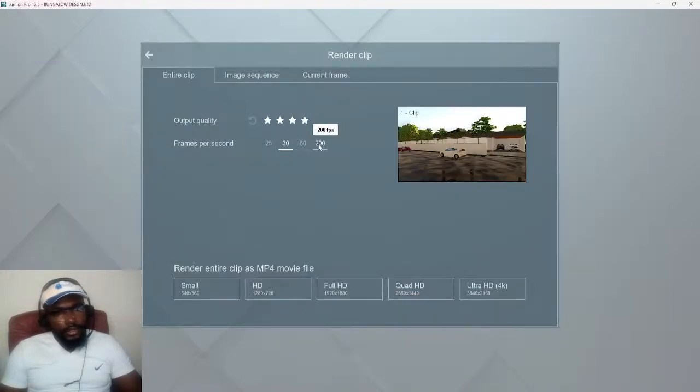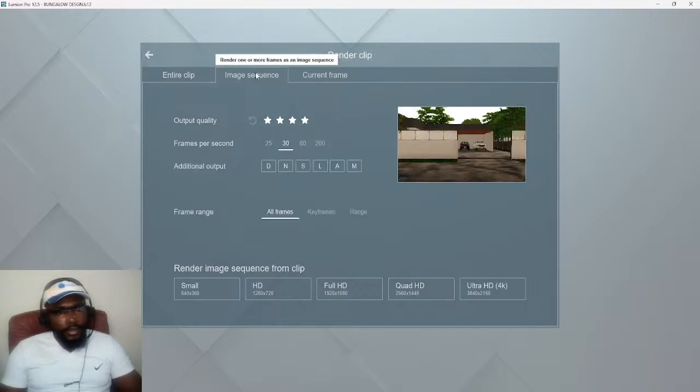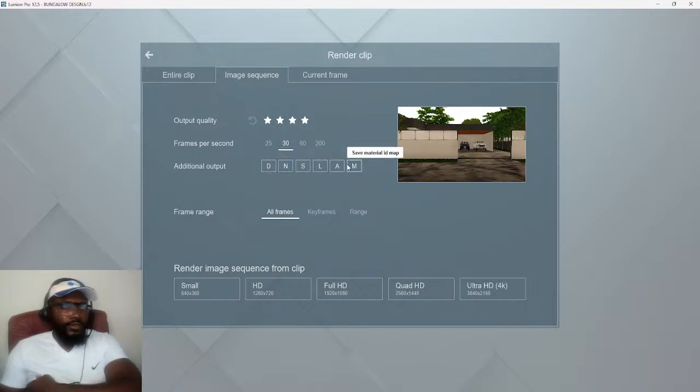Then I put my settings, then I select the rendering quality that I want here. It can be small HD, full HD, quad HD, or 4K, as you can see. You can also increase the FPS, but 30 FPS is not bad. Between 30 and 60, that's not bad. Here for the image sequence, this is not really important, except you want to take this and move to another software like maybe Photoshop.